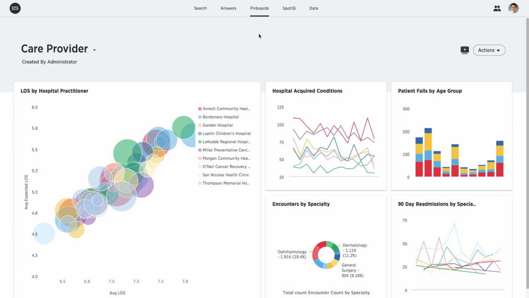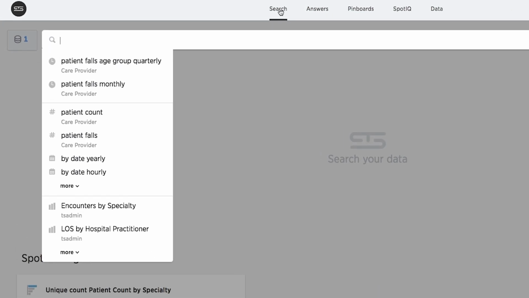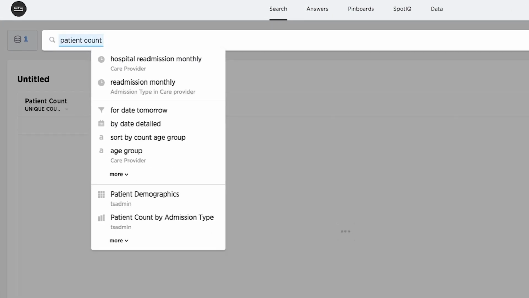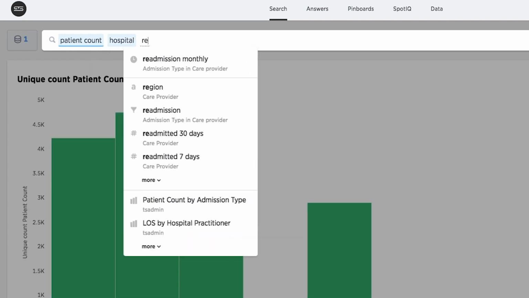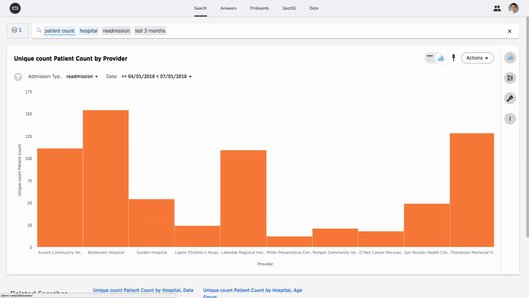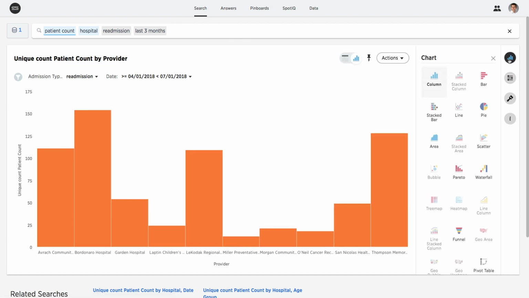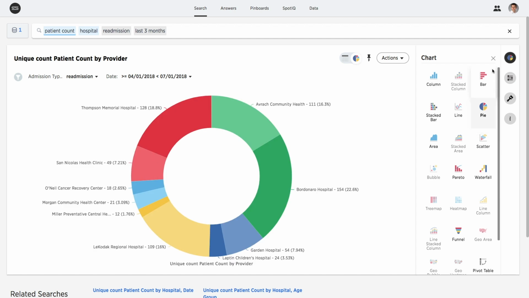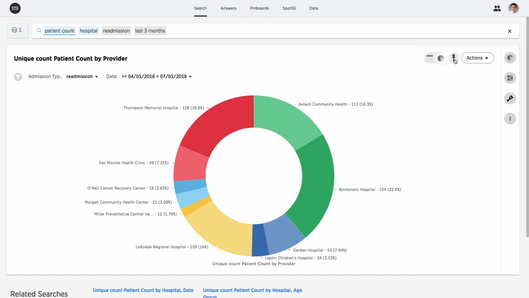Okay, let's say you are a hospital administrator and you need answers about clinical performance related to patient readmissions. We'll start by simply analyzing patient count by hospital readmissions over the last 3 months. And just like that, ThoughtSpot's relational search engine understands your question, calculates an answer, and automatically picks a best fit visualization based on your search terms, all in seconds. If we want a different visualization for our answer, we can easily change the chart type and pin it to a dashboard for later use.